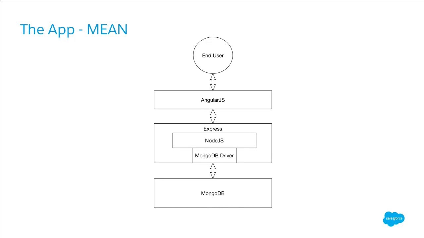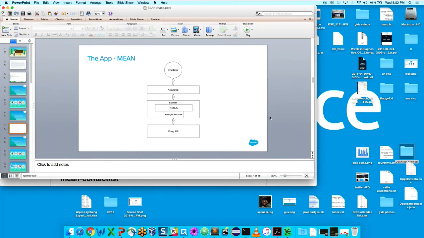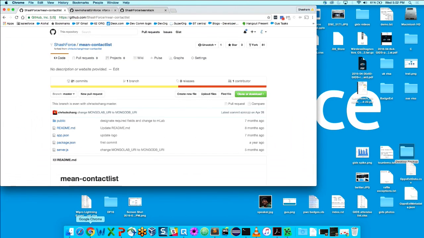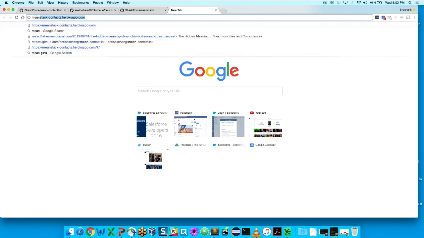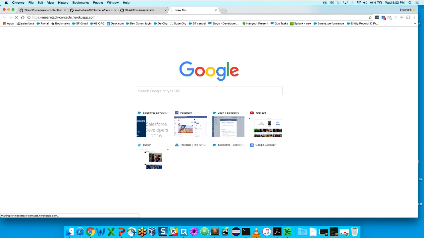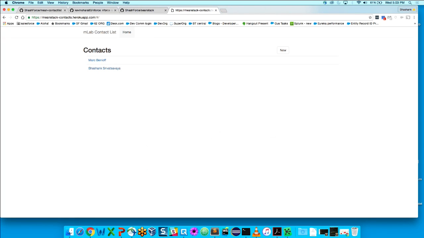Let's have a look at the application. I have it deployed on Heroku already. Let me go to mainstack-contacts.herokuapp.com. This is a very simple contact list application where we just have a list of contacts, and you can create, edit, delete, update, and view contacts. This is the current list. It's a very small list.